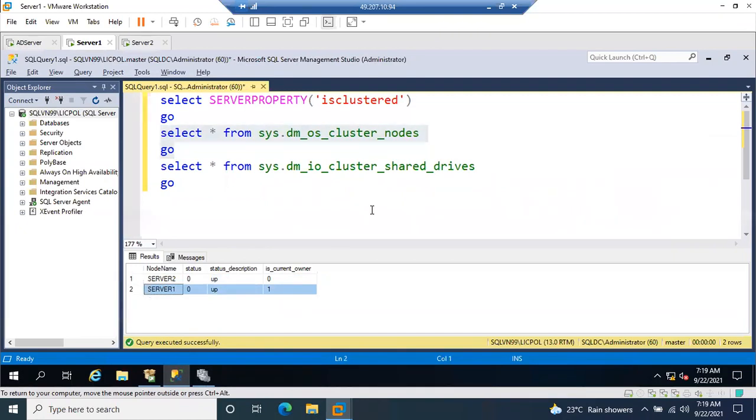Tomorrow, if you want to apply some patches, first we have to apply the patch on the passive node. Once the patch is applied successfully, restart one time, then perform failover. We have to apply it here in the next passive node.